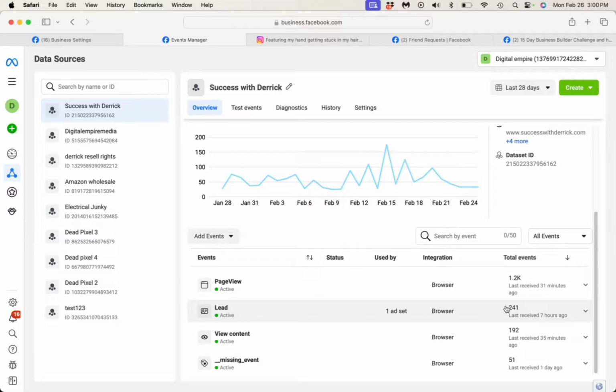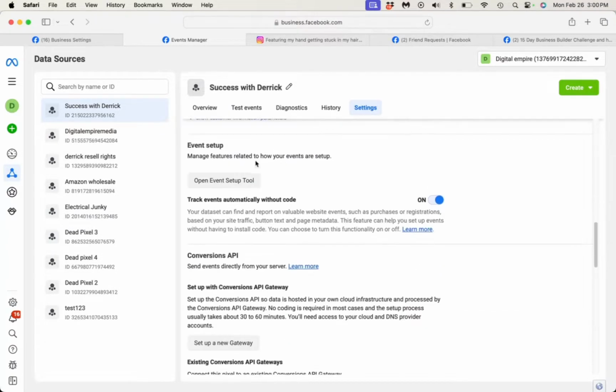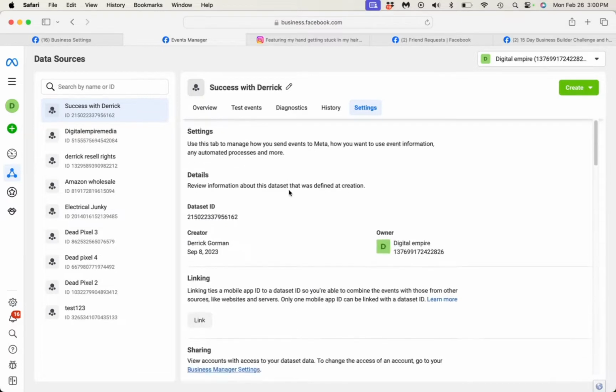People that do a lot of Facebook ads, or if they have just a significant amount of traffic, this number will be way higher. All right, I'm not quite there yet. But anyway, so that's down under settings, and you just click on Open Event Setup Tool. So there you have it.